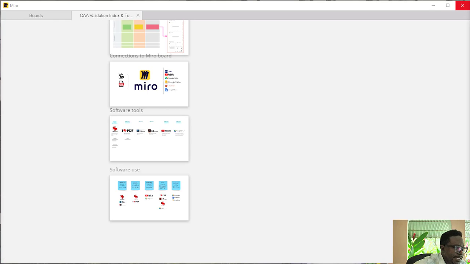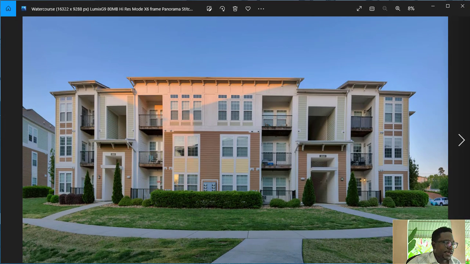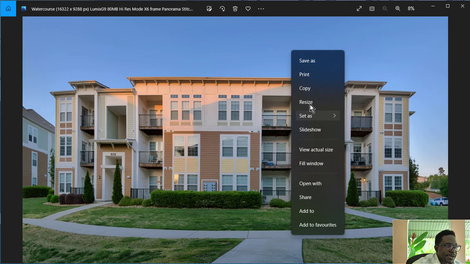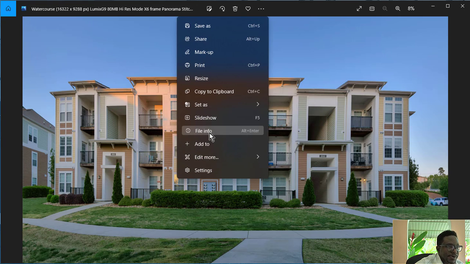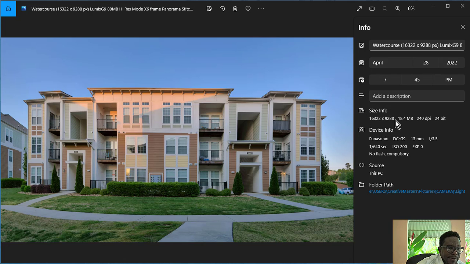Now let's say that you've got, let's say, a JPEG. Maybe it's a poster from a student. In this case, I'm going to open an image. So this is an image that I took with my camera. And if I look at the specs of this image here, by going to file info, you will see that my file size is less than 30 megabytes.